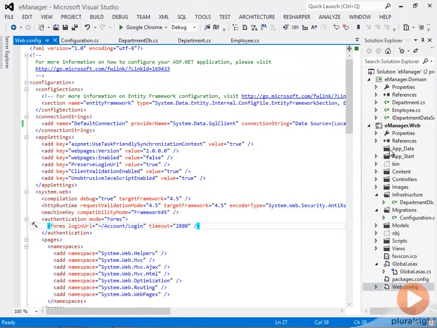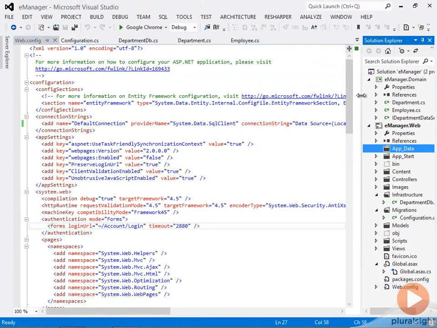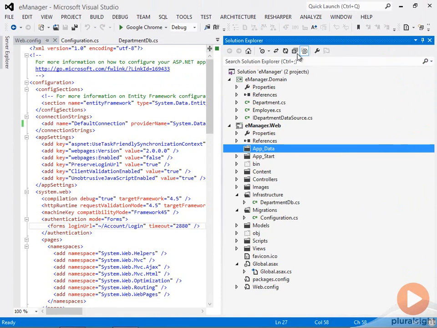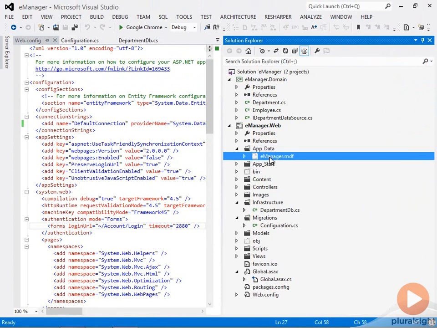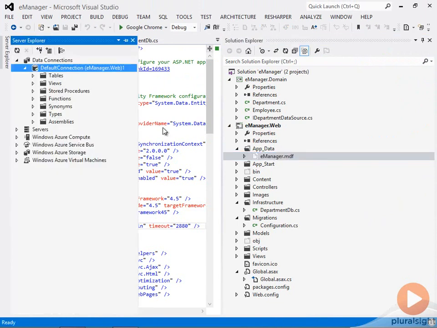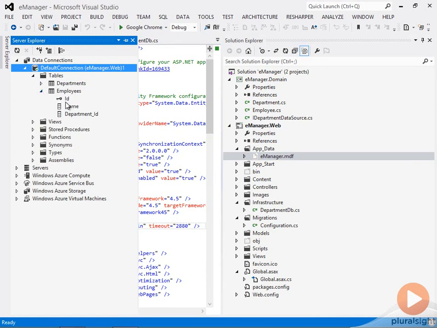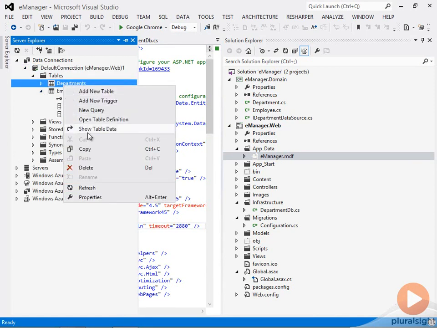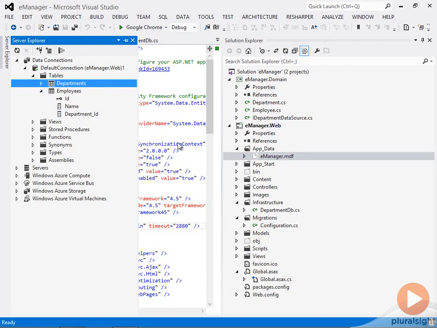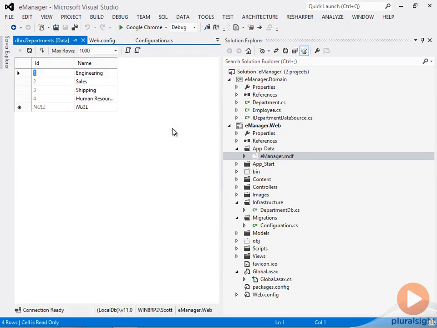And with that in place, let's go into App_Data again, and let's show all files and do a refresh to see we now have emanager.mdf, just like I specified in the connection string. And if I open that up, again, we have departments, we have employees. Employees have all the right properties. I can show the data that's in the department table, and hopefully we'll find our 4 departments that we created during the seed method. And there we have engineering, sales, shipping, and human resources. Great. Now let's see if we can get that information into a browser.